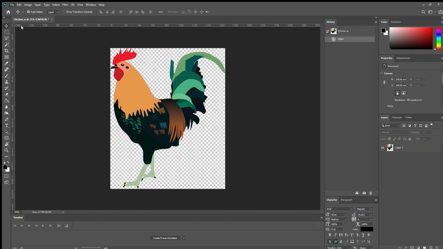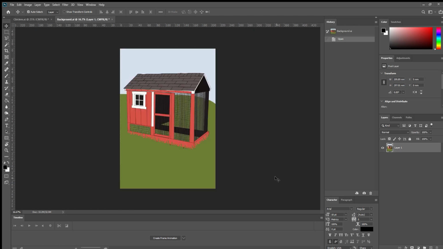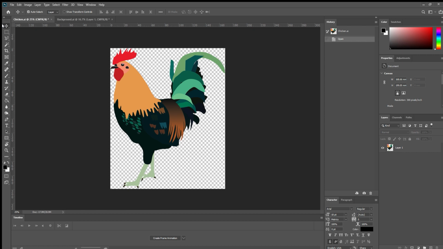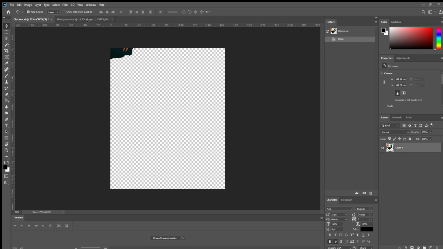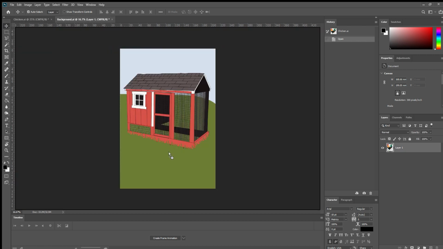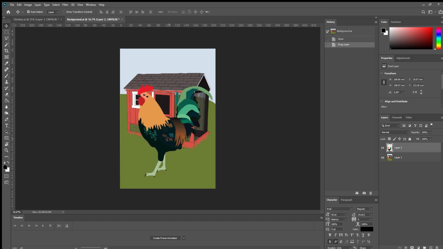So File, Open, find the background, press OK to anything that pops up, don't change anything. Alright, so here's my background, here's my chicken. So we need to go into the chicken layer, move tool, click and drag all the way up to the tab, all the way down. And here is my chicken.